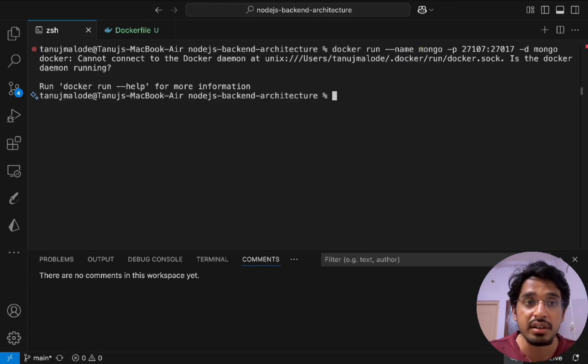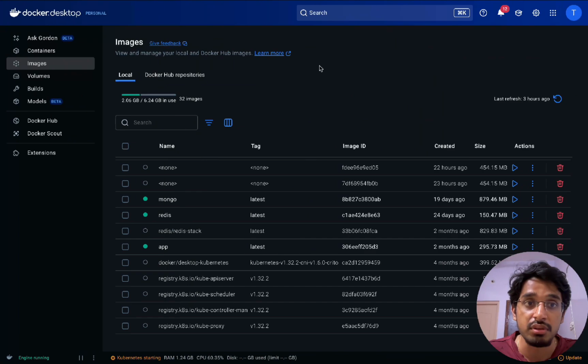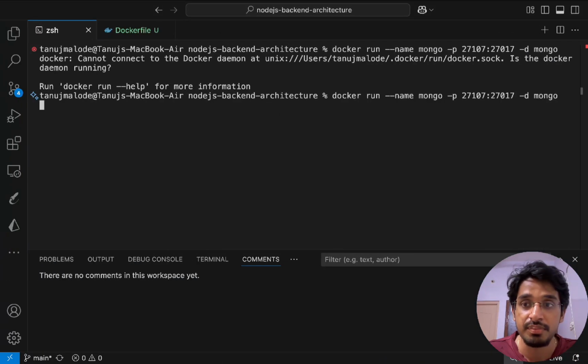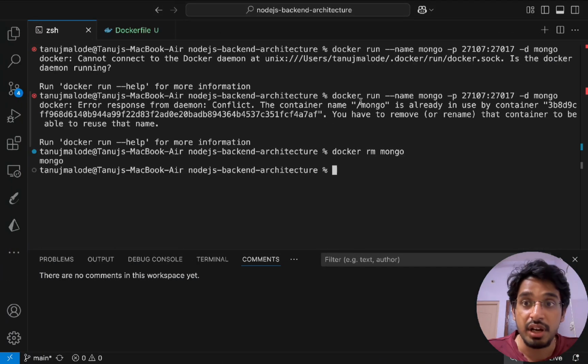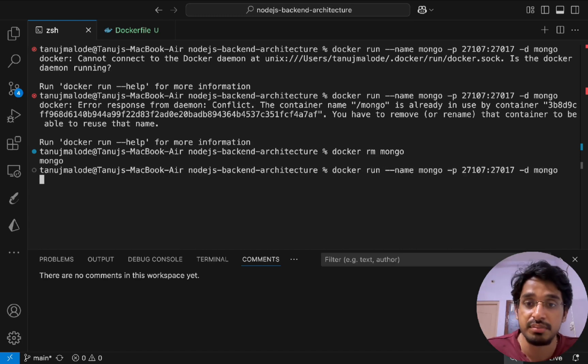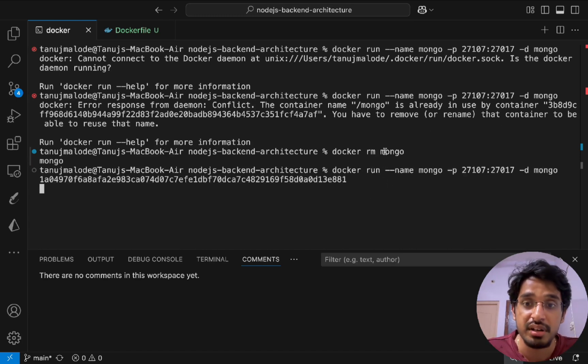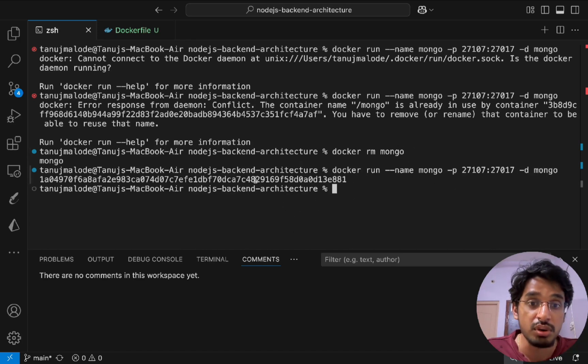If I just click enter, actually I just stopped my Docker daemon, that is why it's giving me this error. So you always need to make sure that this is running. My container was previously running before I was testing it, so now let's rerun the same command. Now that I have removed the Mongo container, see that since I have run this in detached mode, it doesn't show all the logs. This will just return the container ID.